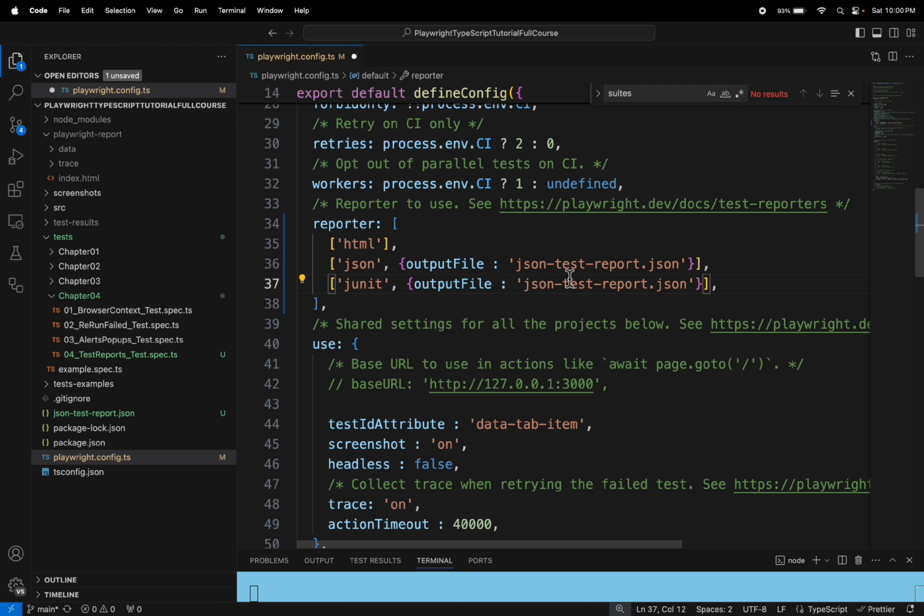Then here you need to specify the file name. So here I'll say JUnit-test-report.xml. So that's it guys. The only thing you need to remember is that here you need to specify the JUnit followed by the file location where we want to generate the XML test report. This is very much useful while setting up the pipeline execution.